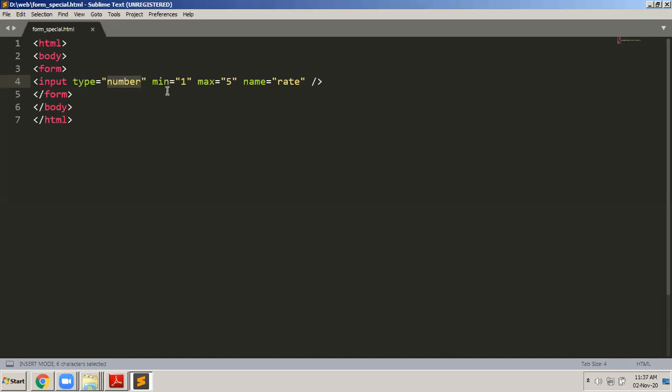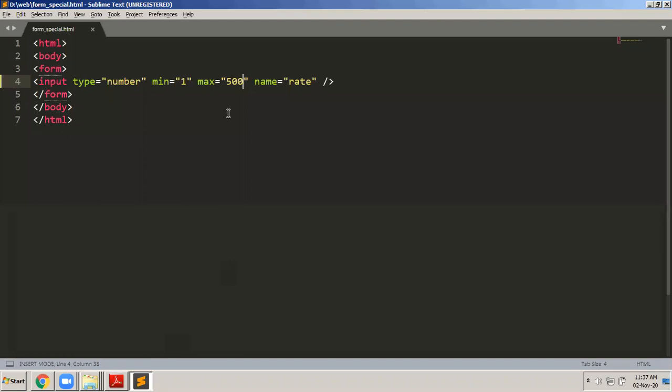Okay, type is equal to number, min is 1, max is 5, name is rate. You have to give some name. I told you that to every control you have to give a name. If I write here max is 500, then if I refresh this, then you know that I can go from 1, 2, 3, 4, 5, 6, 7, 8, 9, 10, even up till 500. I can go. So I hope you understood why we use the number specialized form control.